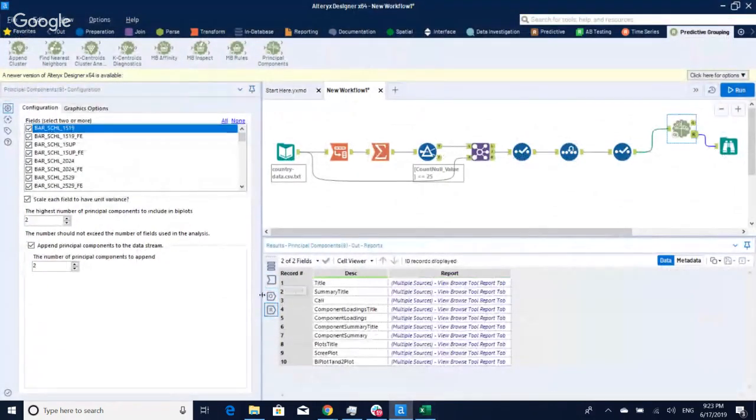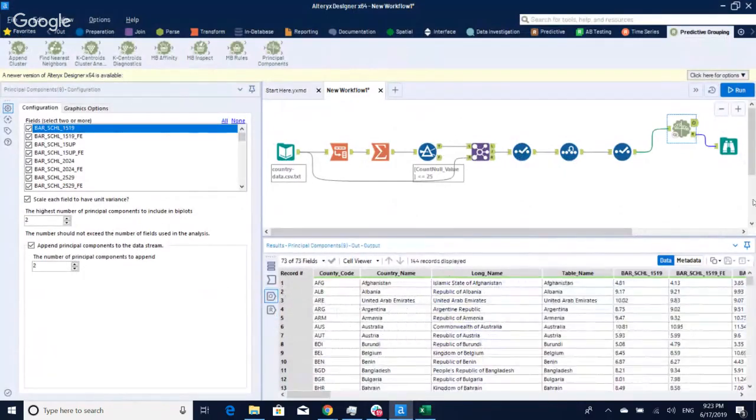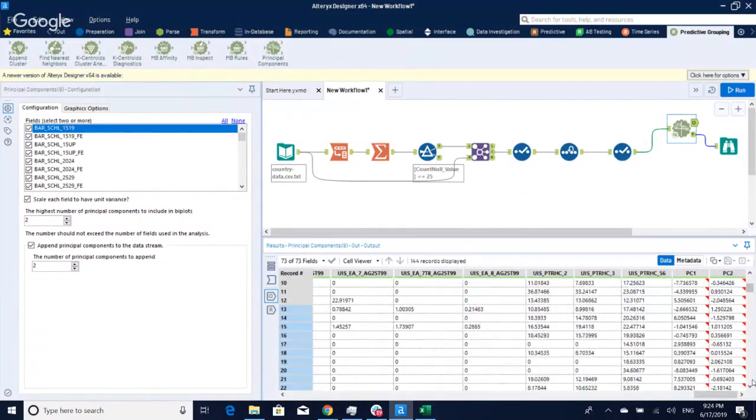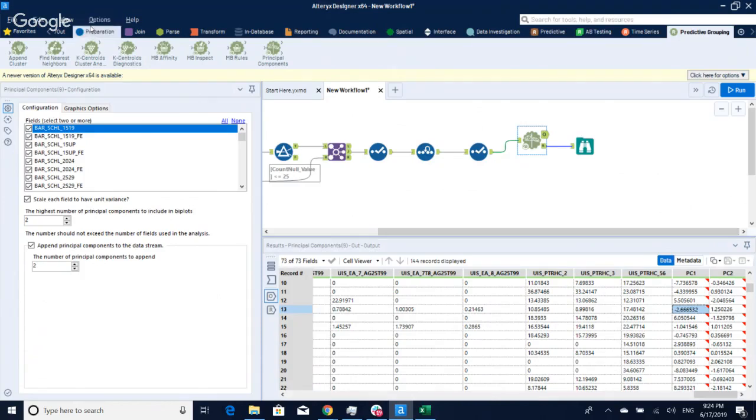So if we check the output over here, we can see that we have the two new variables, PC1 and PC2. So it's better to rename these two columns to give a meaningful name. So I'm going to add a select tool over here.